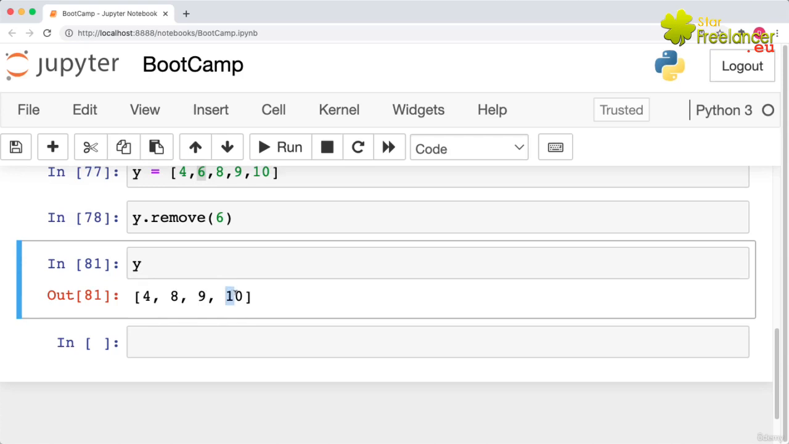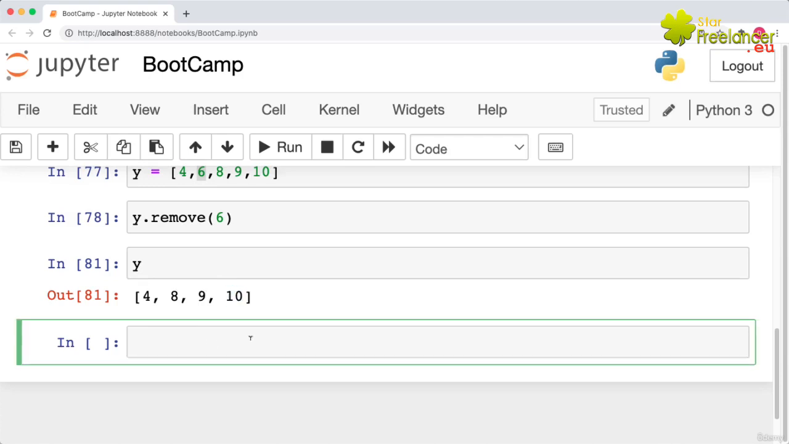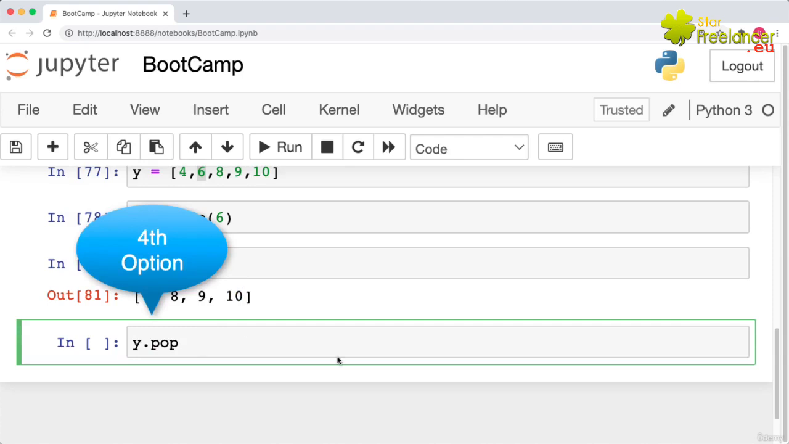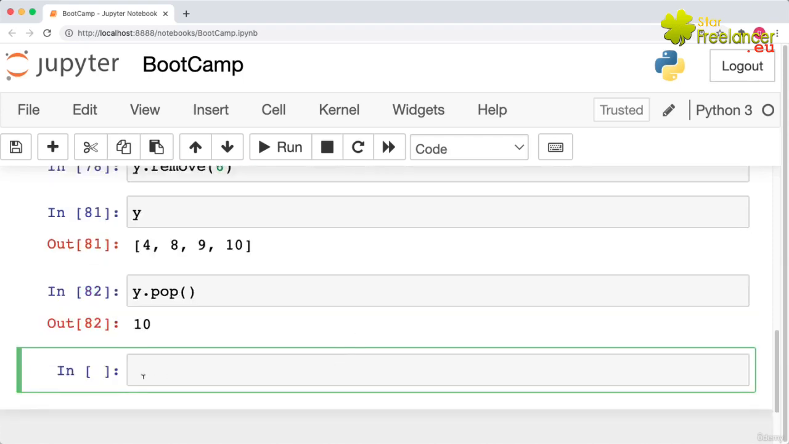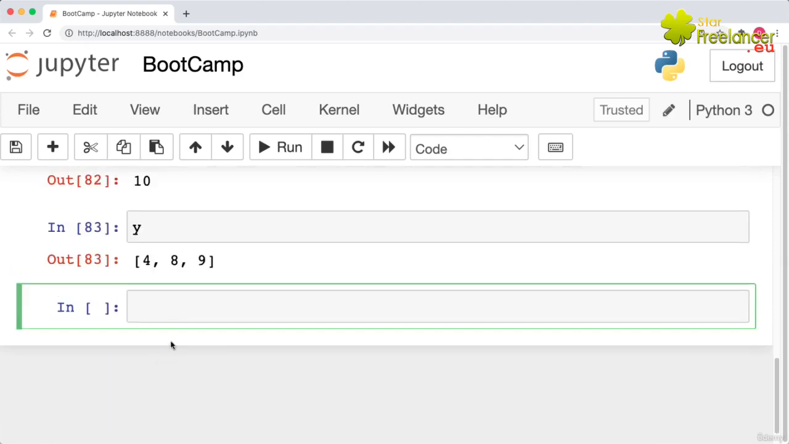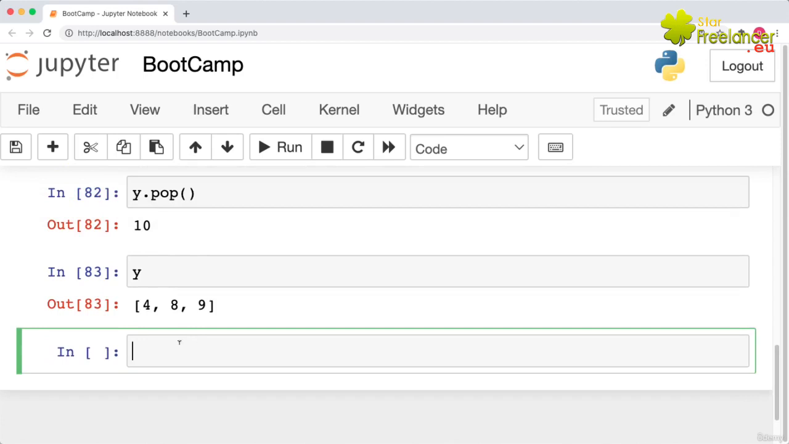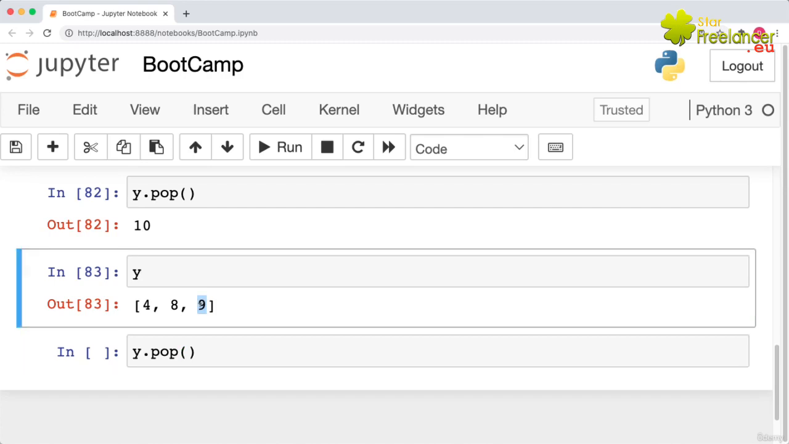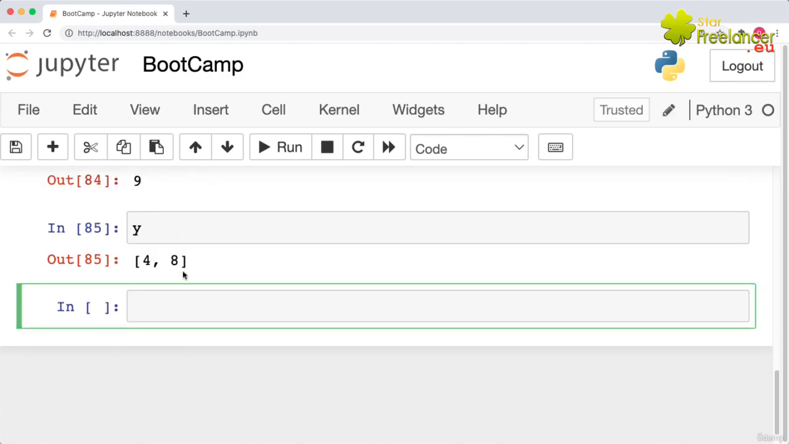What if I want to remove just the last one? Use what? The pop method. See, it's telling me what? 10 is removed. If I say Y now, see, 10 has been removed. If I use that again, Y dot pop, now to remove the last one again, which is what? 9. If I put Y again, see, and so on and so forth.